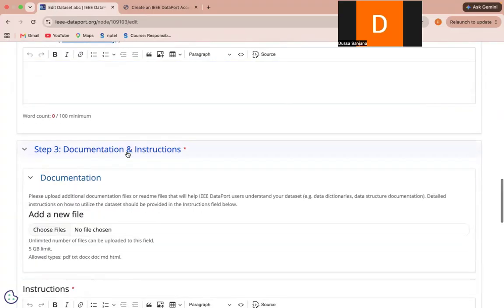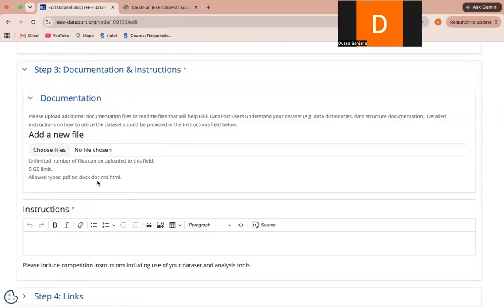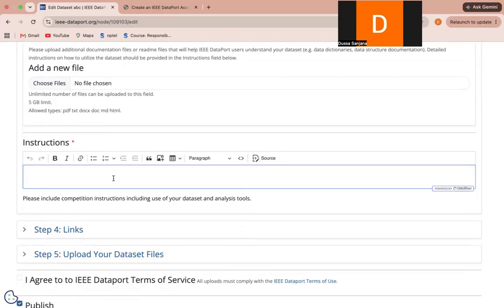Next, documentation and instructions. Documentation is nothing but a file. It can be a PDF, doc, MD, or HTML file. It should contain what this data set contains, what the size of the data set is, how it is being extracted, how it is used, why it is used, and what the instructions are. All of this should be included in this documentation.